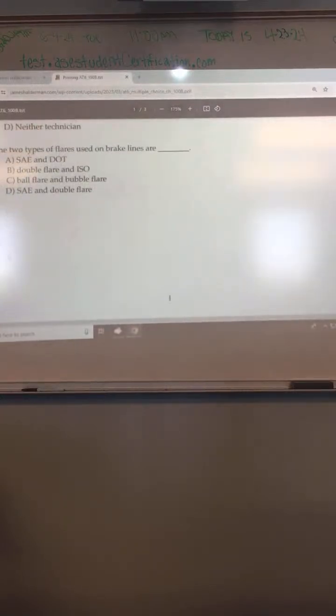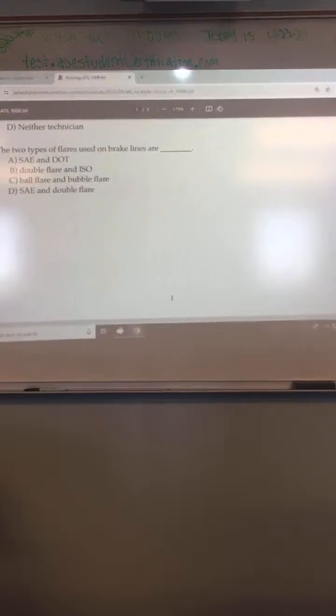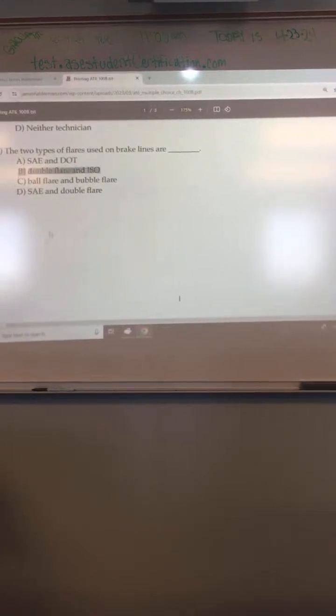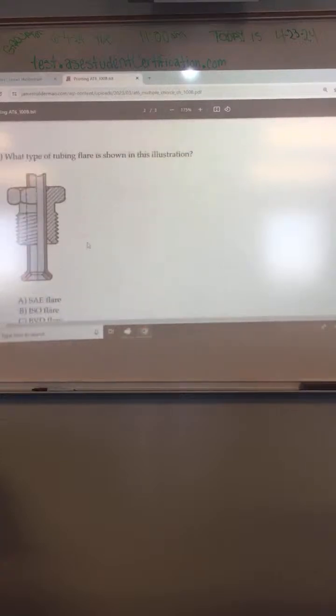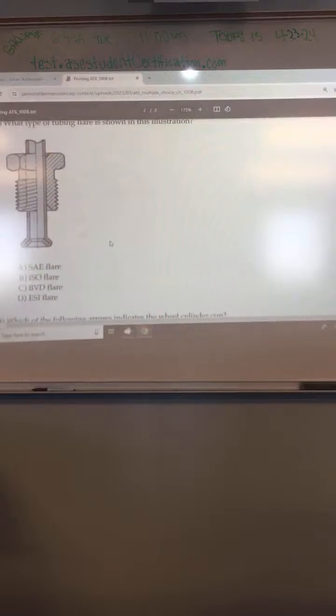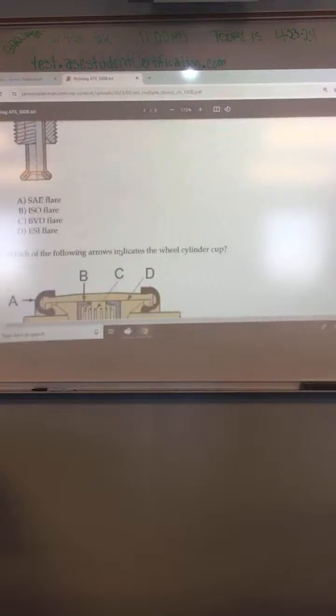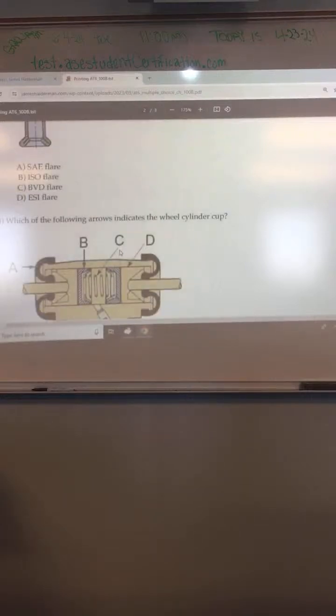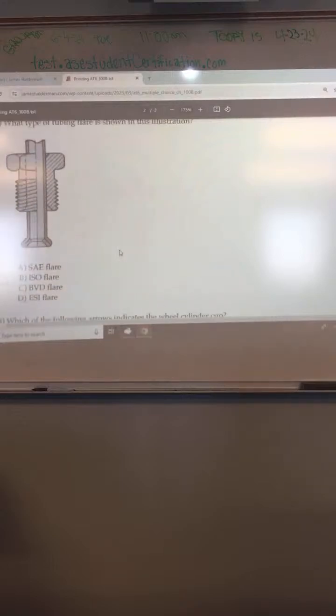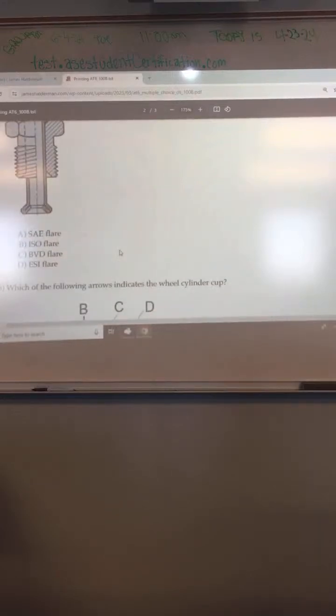Two types of flares are used on brake lines. What are they? Double flare and ISO. What type of tubing flare is shown in this picture? ISO. Yeah, ISO fitting flare. On 1151 that says it's an ISO fitting, and it's a flare nut, so ISO flare.